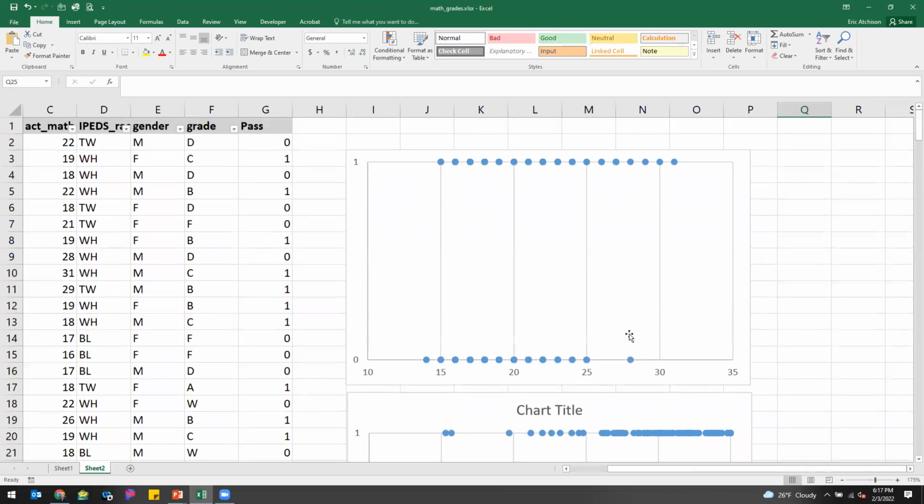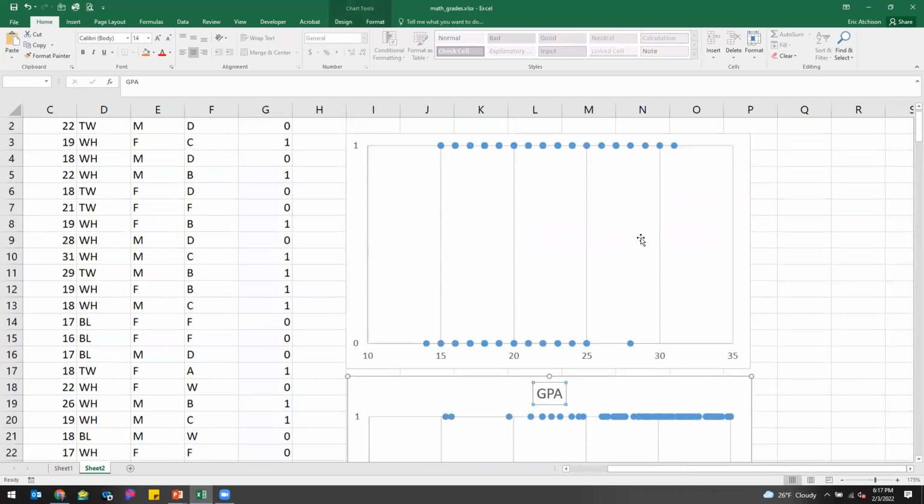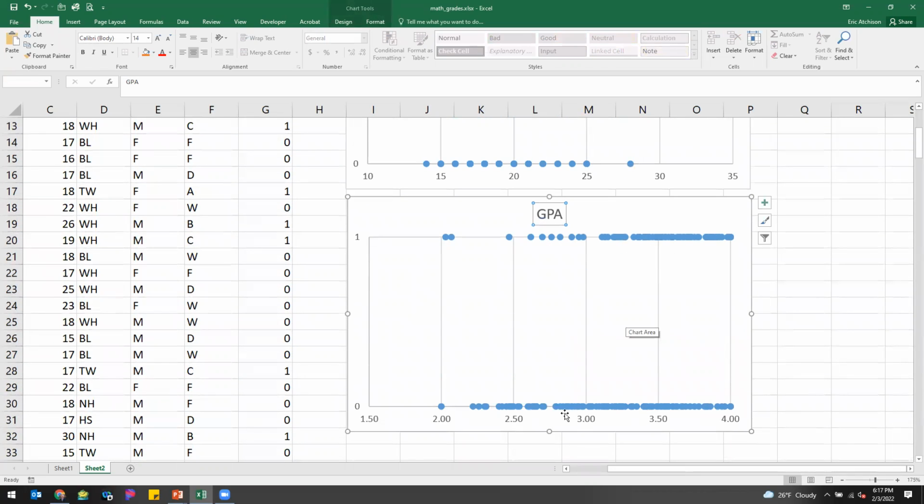Remember also that these dots represent people who had a GPA and either passed or didn't pass. Where's the GPA? This is ACT score, and this one is GPA. Okay, because I thought you were just redoing what you did above, and I was like, why do they look so different? Okay, I get it. That's why.